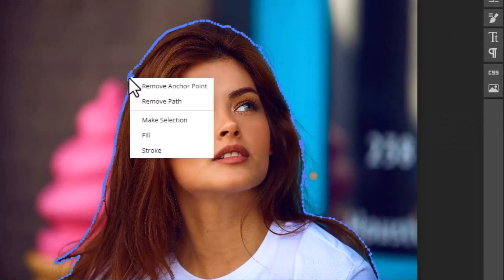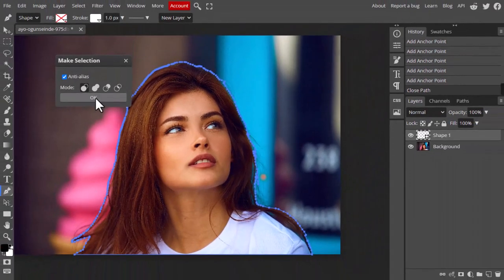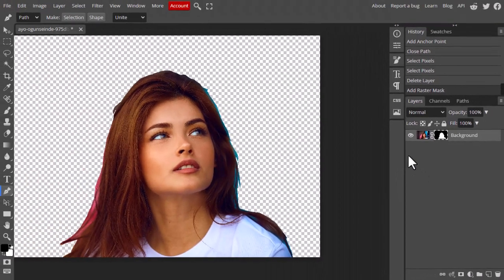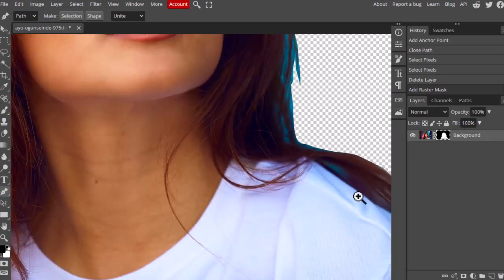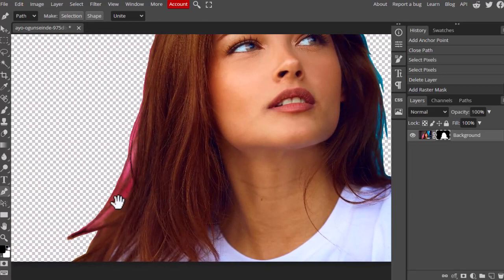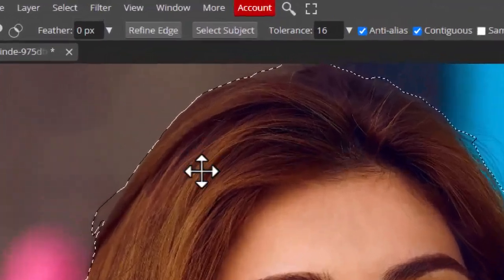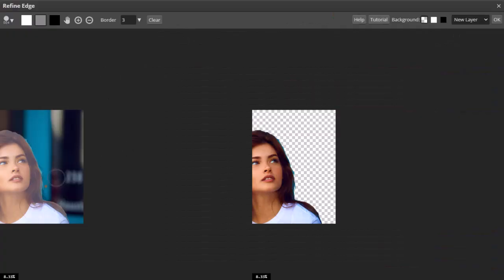Once you make selection of the subject, right-click and choose Make a Selection, and hit OK. Click on this mask icon to cut out the subject from the background. As you can see, the subject is not cut out perfectly because we have created a rough selection. Now undo the masking and get the selection back. While selection is visible, click Refine Edge to correct the edges.